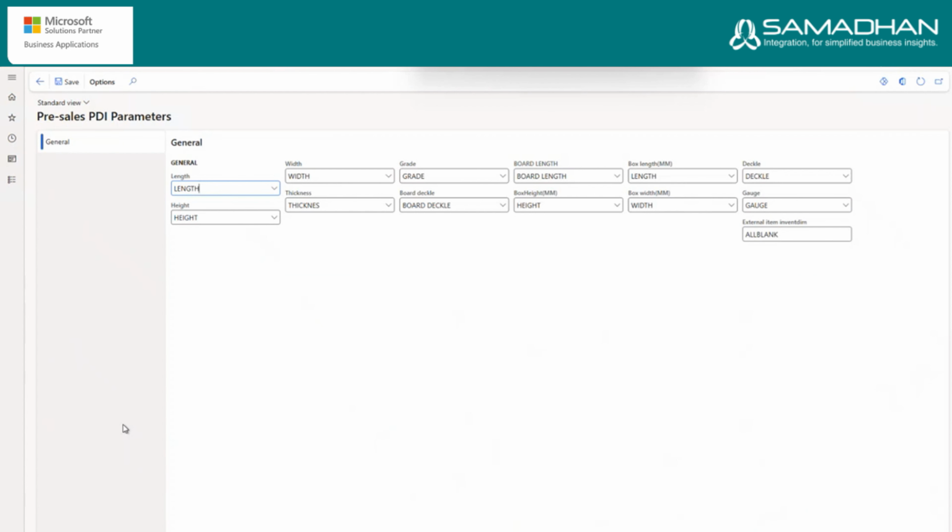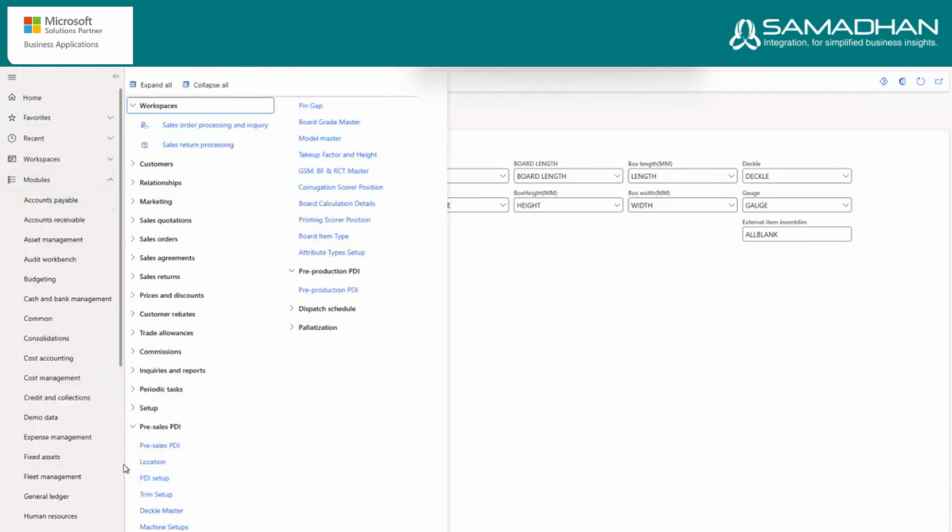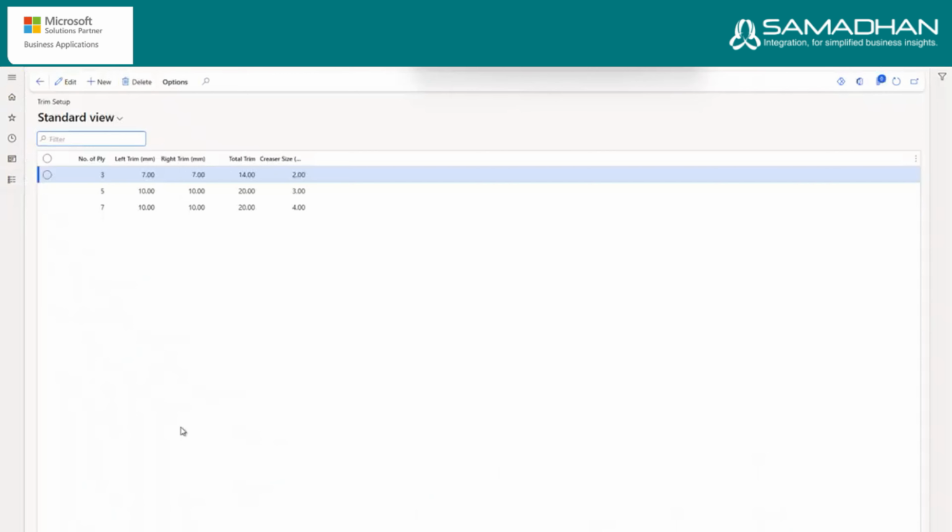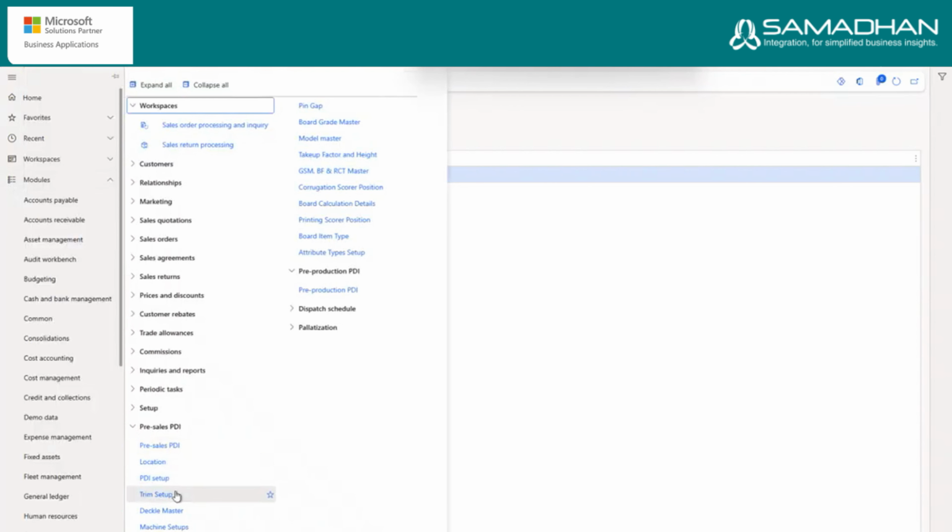This is the PDI general setup, covering length, width, and height, board length, box dimensions, and the deckles. Next is the trim setup. Here you define the ply-wise left and right trim and the total trim. This is what allows the system to calculate the standard trim and the trim quantity automatically, rather than leaving it to somebody's judgment on the day.